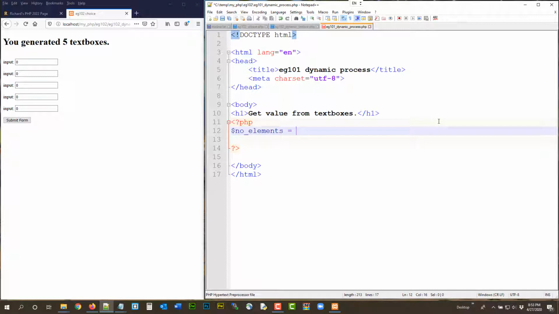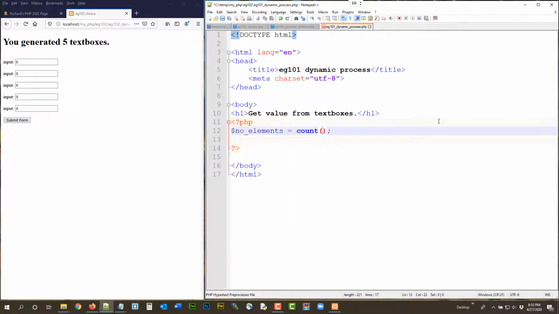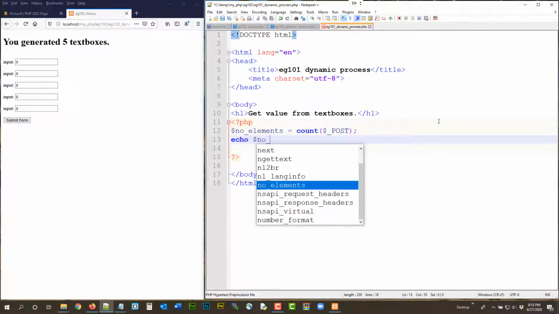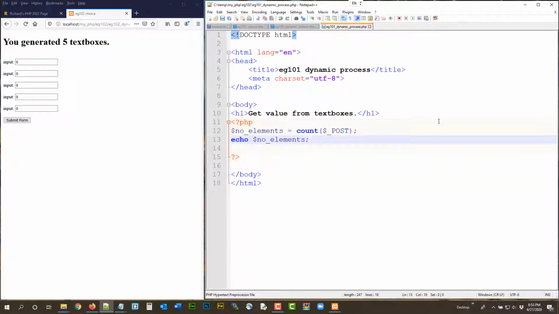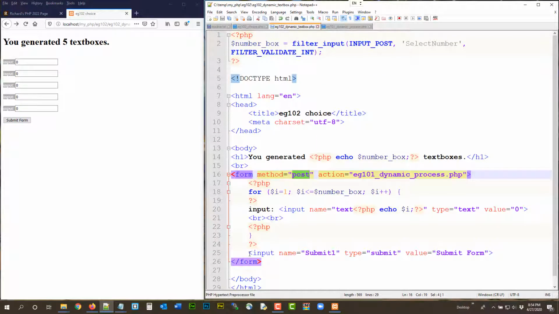So we are going to create a variable called number of elements, and then we say I want to count the post array, and then if you echo here, you're going to get 6, I think. Yep, you're going to get 6. And then you'll be like, hey, why do I have 6? I should only have 5 text boxes, right? But in your form, you also have a submit button, so that's the 6th element.